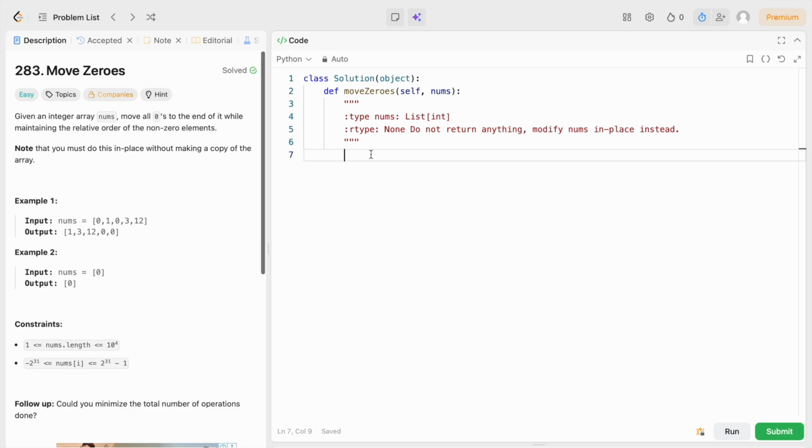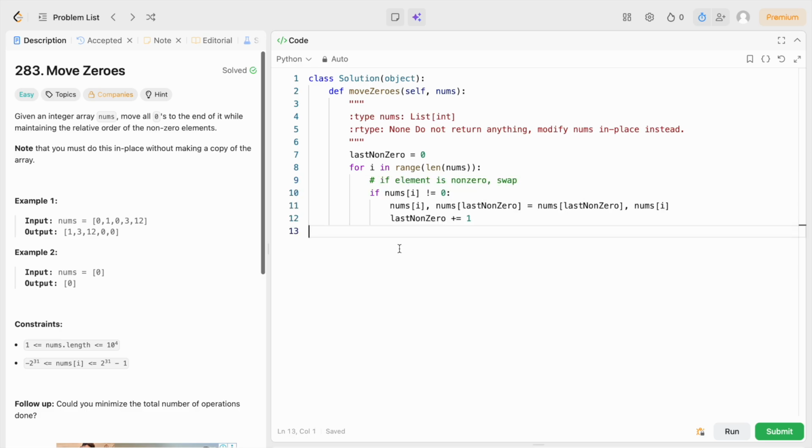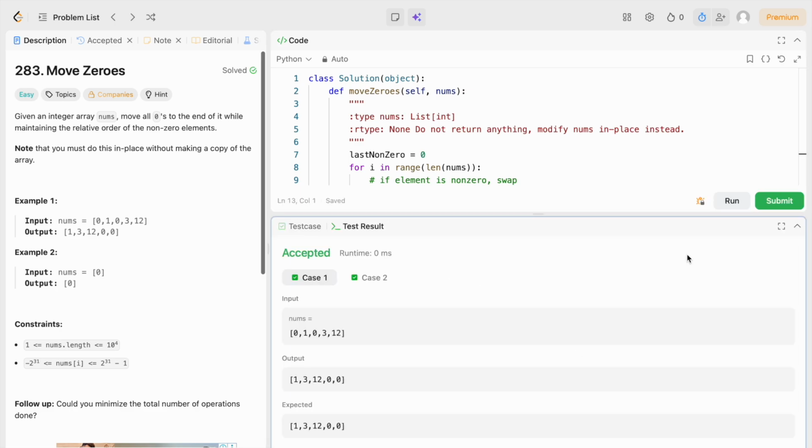Okay, so now as per our logic, we will define lastNonZero as 0. Now we will loop through the entire array and check if any element is non-zero. So if the element is non-zero at nums[i], then we will swap it with nums[lastNonZero]. So this is our entire logic. We are just swapping the elements nums[i] and nums[lastNonZero] when it's a non-zero element, and we no need to check if the element is 0 since zeros will move to the end by default with this logic. Now let's run it. Now let's submit.